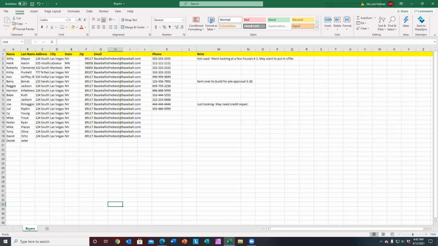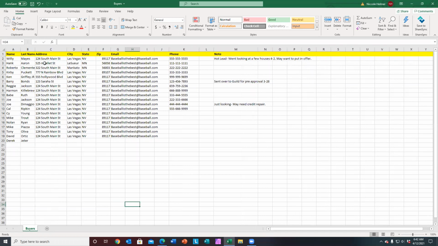So again, if Willie had a wife named Lily, she should have her own column. So going into the address, let me kind of open this up a little bit. So 123 South Main Street. So the whole address without the city and zip code should have its own column. So 124 South Main Street has its own column. And then the city has its own column. Right here, own column. State has its own column. Zip code has its own column.